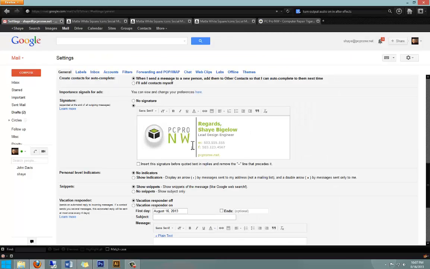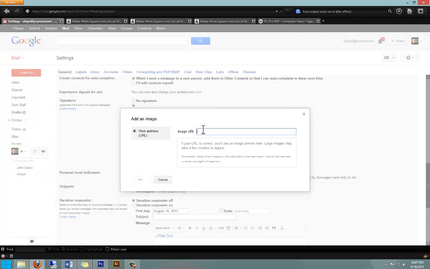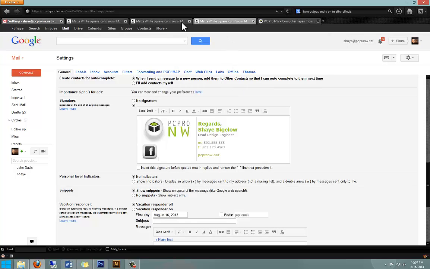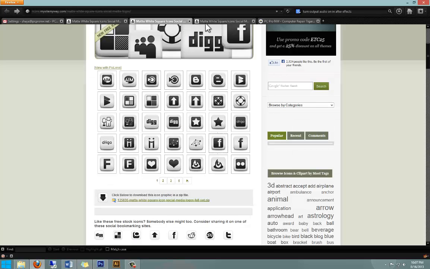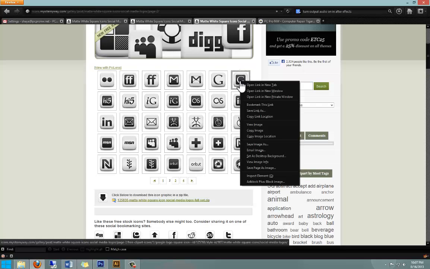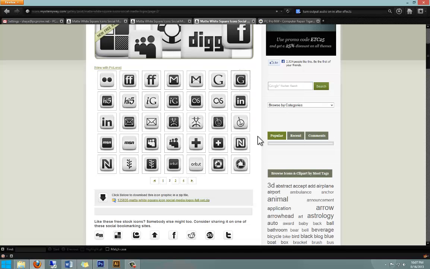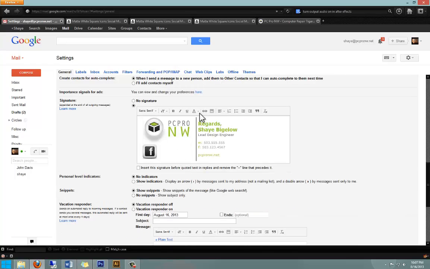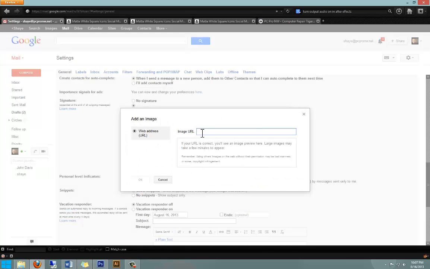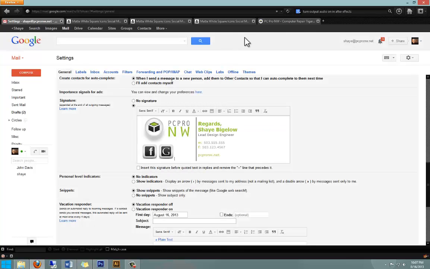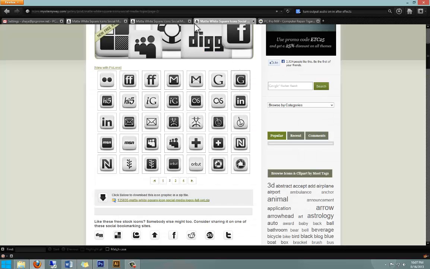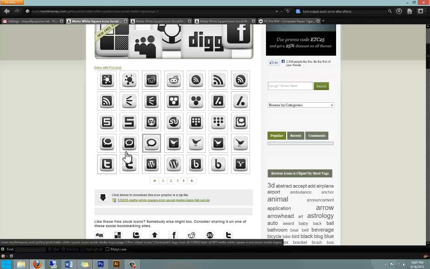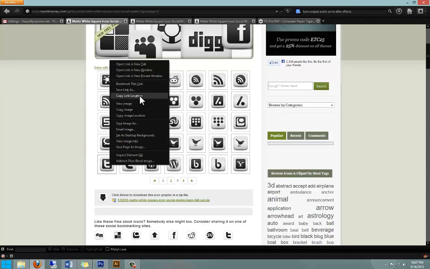I'm going to go back to our settings and do the exact same thing. Insert image, paste that there, hit OK. Then I'm going to go to our Google Plus, right click, copy image location, Control V and paste. Whoops, a little ahead of myself. Control V. Okay. Now we're going to go over and find our Twitter. Where are you, Twitter? There he is. Right click, copy image location.